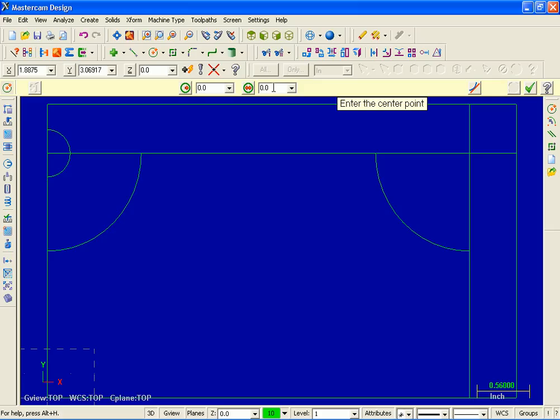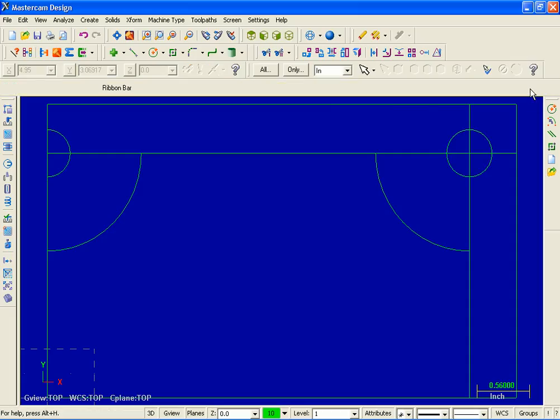The first thing I'm going to do is input the diameter. I'm going to type in 31/64 and hit enter. And when prompted, enter the center point. I'm going to move over to the right, and as you can see, it's going to snap to the center of that arc. Everything looks great. Let's go and hit that check mark.